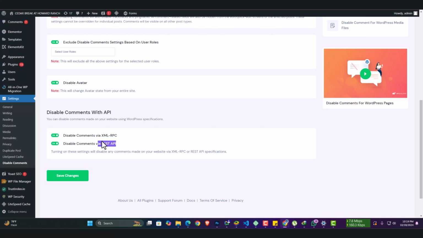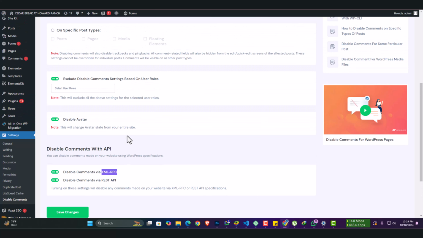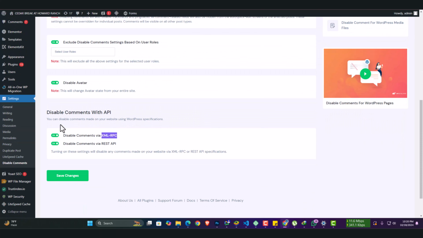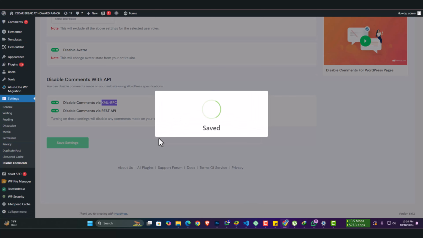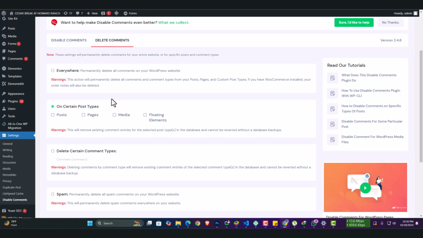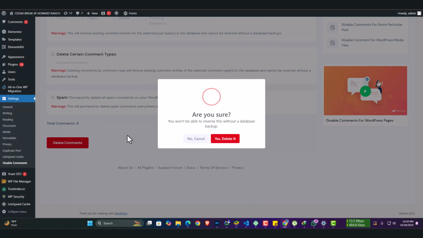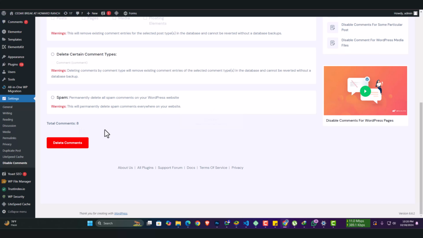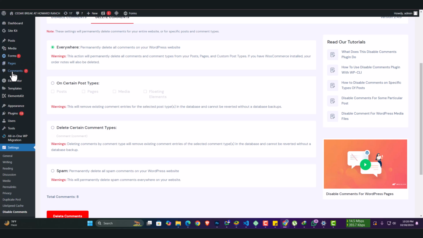So REST API, XML-RPC, so a spammer can post comments through software. That's why we need to disable everything through here. Then you need to save changes, and then delete comments. Just delete comments, yes. So I just deleted the comments, and also you will see the comment section is removed from here.